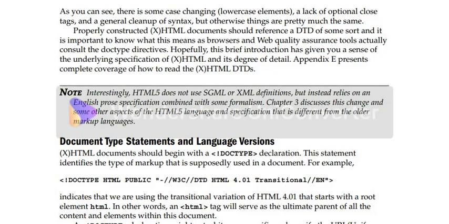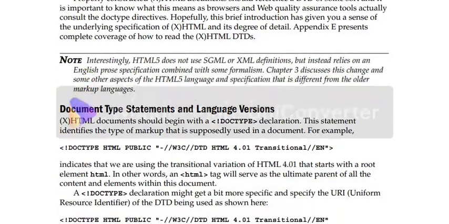Note: interestingly, HTML5 does not use SGML or XML definitions, but instead relies on an English prose specification combined with some formalism. Chapter 3 discusses this change and some other aspects of the HTML language and specification that are different from the older markup languages.